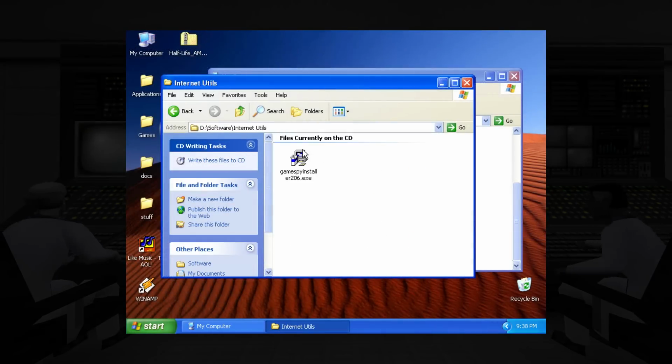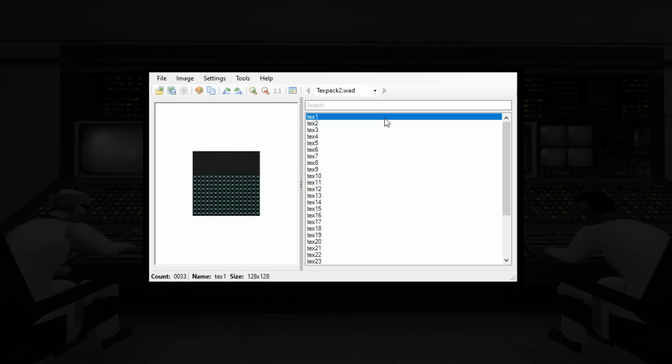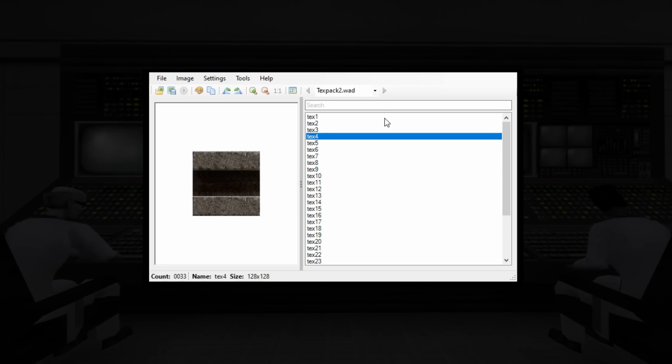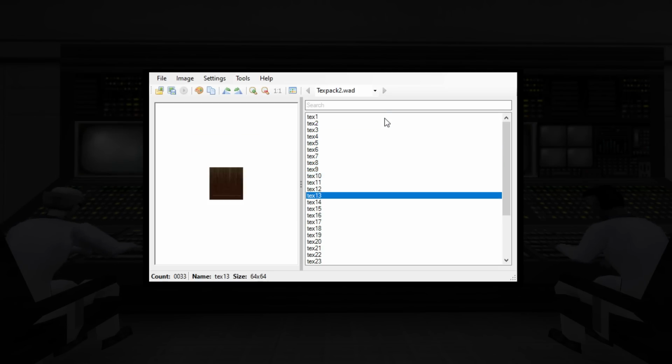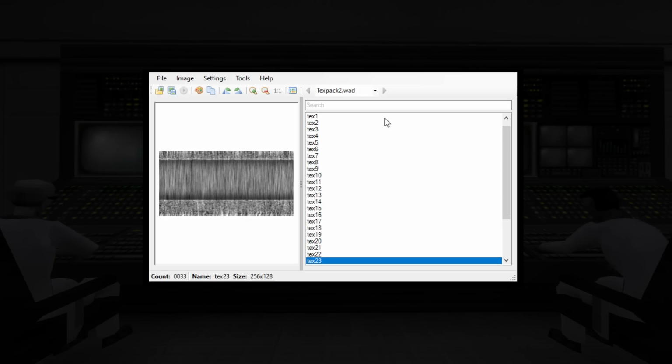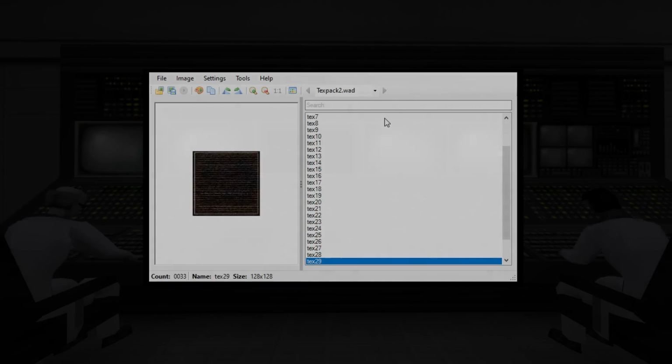Internet Utils has an installer for GameSpy on it. Oh, and Textures has, well, textures for potential map makers. That pretty much covers it for the developer and server surfer parts of the CD, so now I can move on to the actual things you can use in-game.